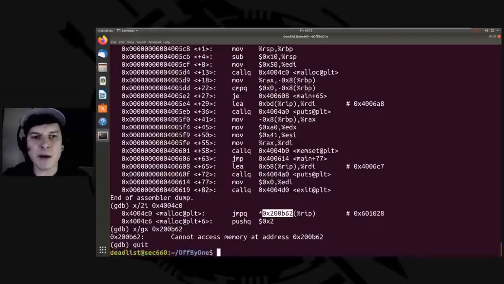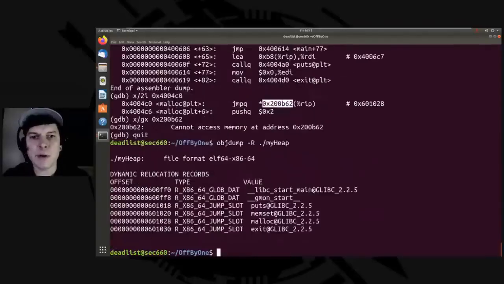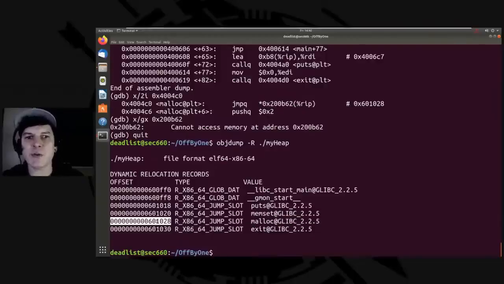So if we drop out of here and we say objdump -R and then my heap, these are the global offset table entries for each function. So malloc right there, this is the address of malloc's entry in the global offset table. So how it works is we're in the code segment, we hit the call to malloc at PLT. We go to malloc's entry in the procedure linkage table. It says jump to the pointer inside the global offset table entry for malloc.